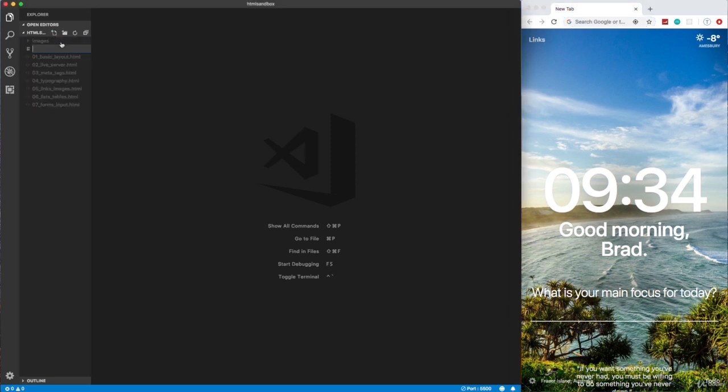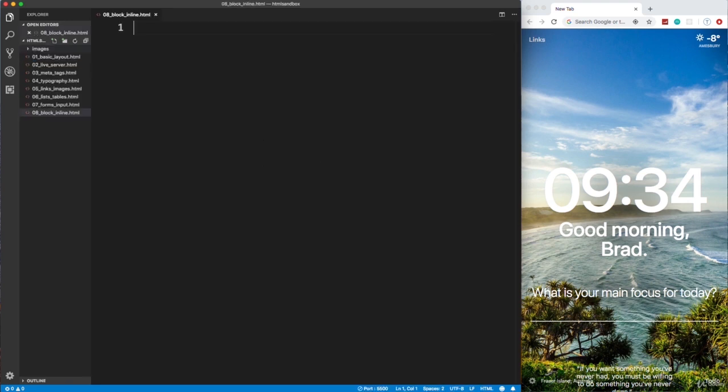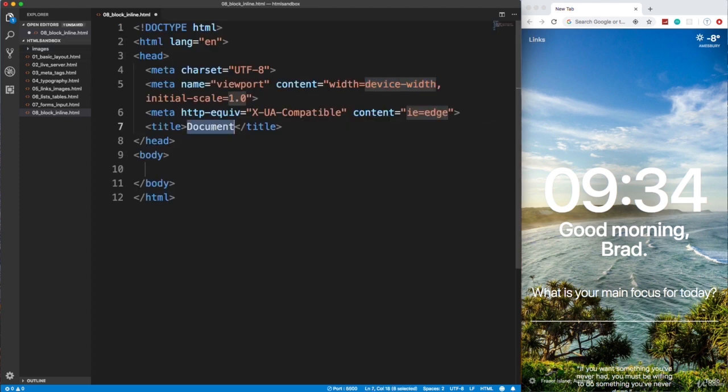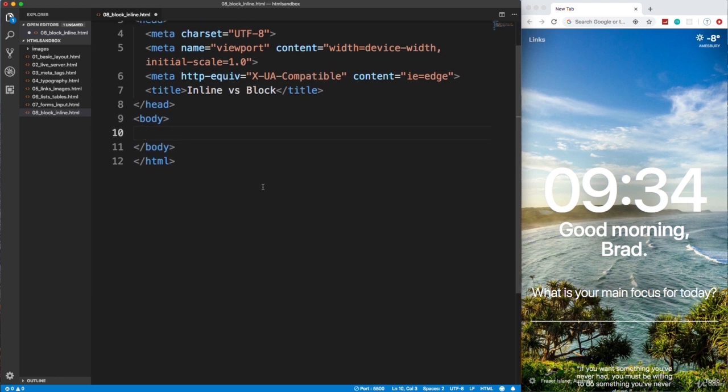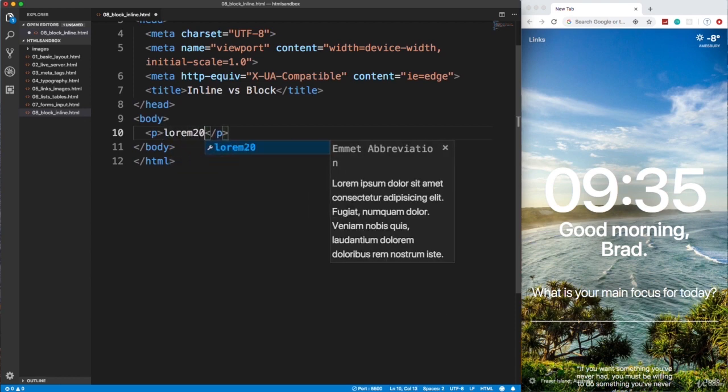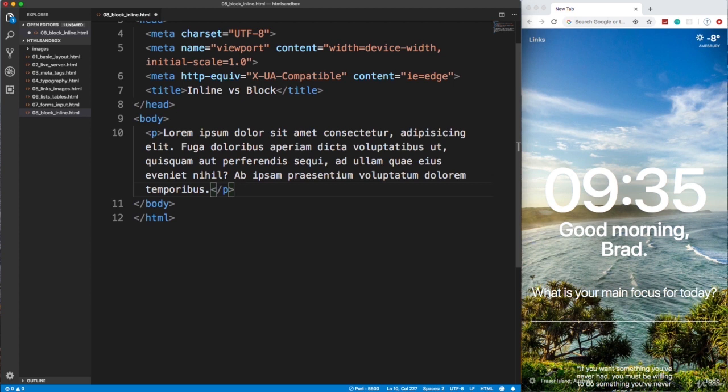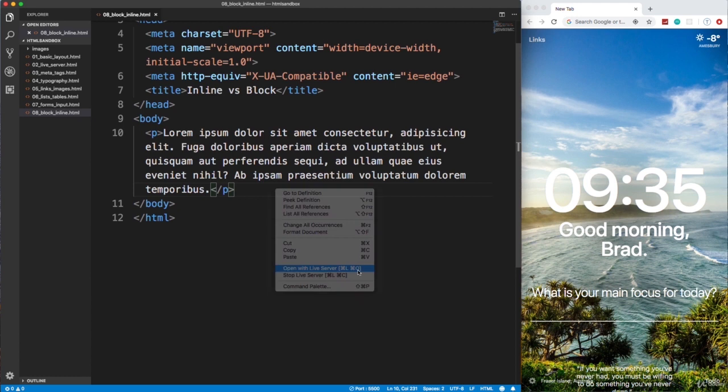Okay, so let's create a file here. I'll call it 08 underscore block underscore inline.html, and we'll go ahead and put our structure in here. Let's say inline verse block, and inside the body here, let's go ahead and put a paragraph, which is a block level element, and I'll say lorem. Let's do lorem 30 tab or enter. And we'll save that. Let's go ahead and open this with live server.